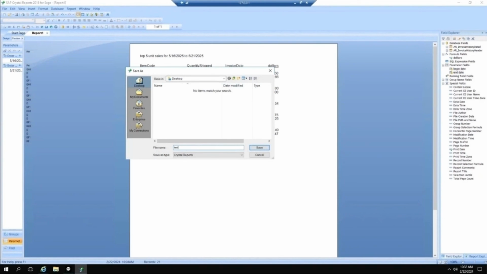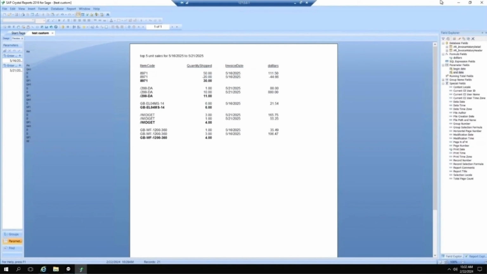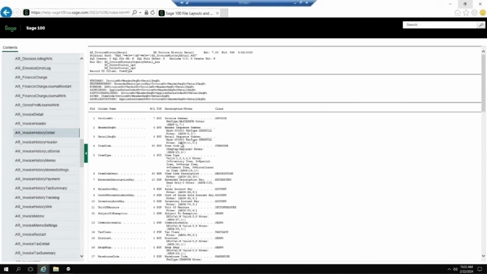One of the requirements is that you have to have a custom behind it when you're adding it to the Sage menu. So I'm just going to call it test. I'm going to save it to my desktop and save it. And I'm going to go into Sage.